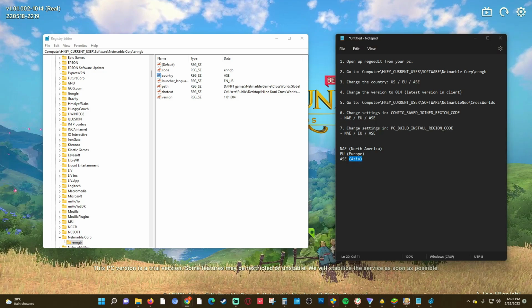Now we need to go and edit the version. So the current version showing up on our registry edit is 1.01004. We need to change that into 1.010014.